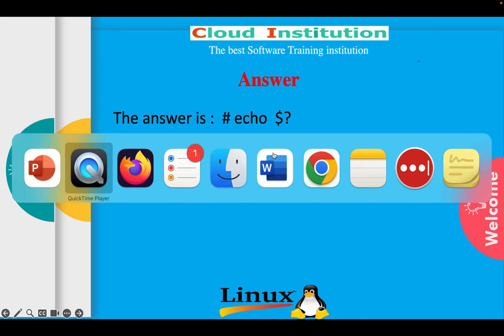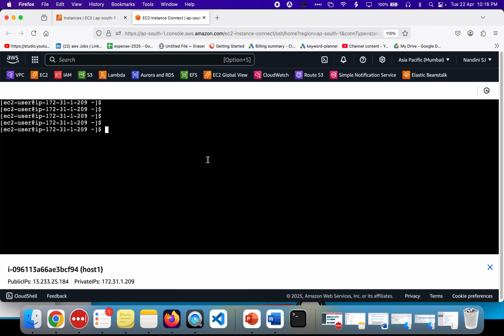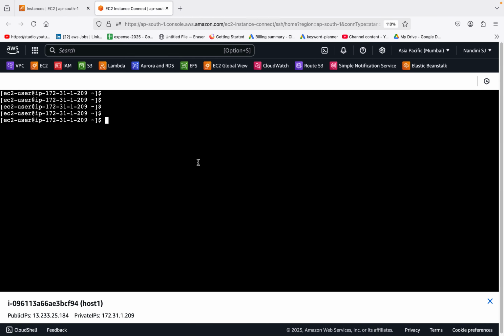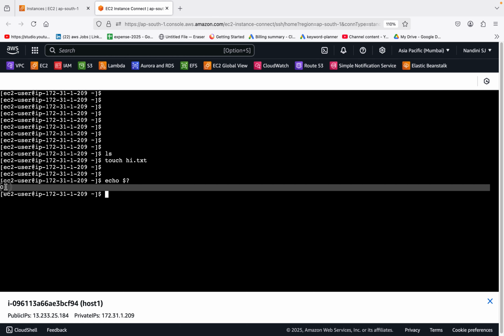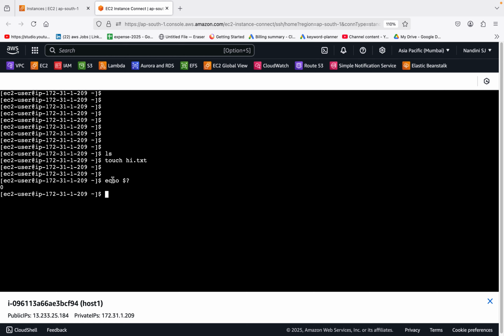Let's go back to our AWS console. This is a Linux machine which is running. I don't have any files here, so I'm going to create one file called touch hi.txt. Now if you run echo dollar question mark here, the output is going to be 0. The 0 means the previously executed command is successful.